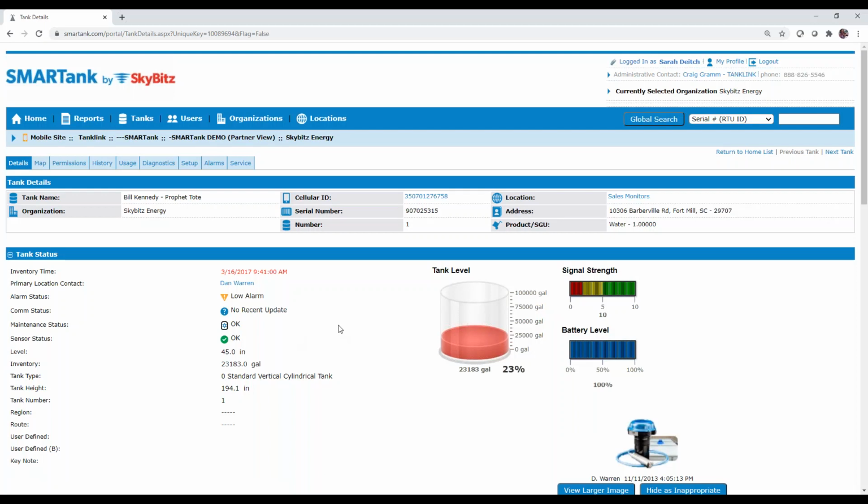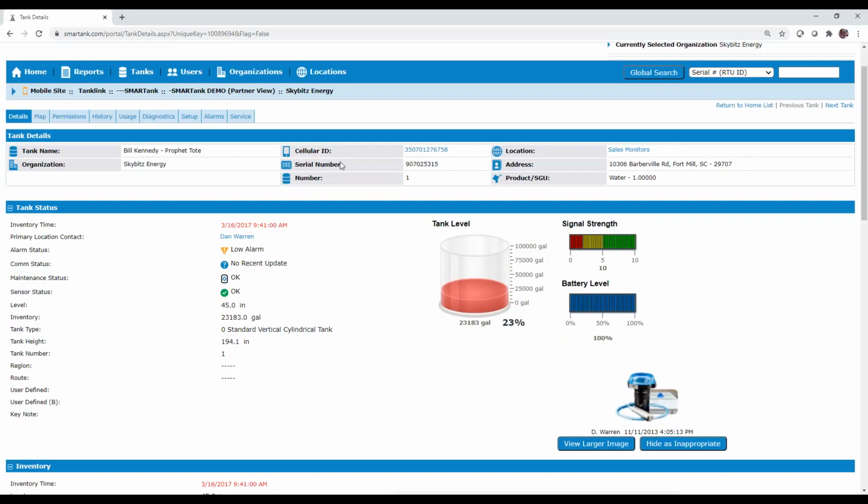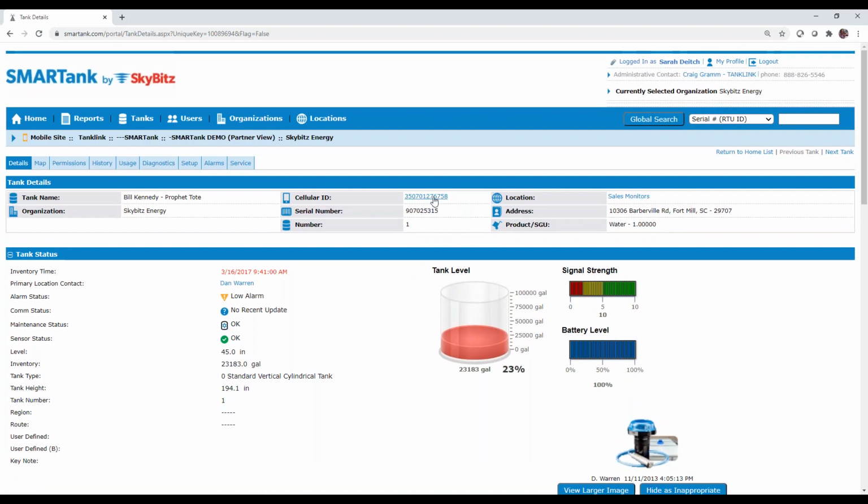Hi, everybody. It's Allison. While Sarah's pulling that up, I just wanted to say the MIN number, which is also called the cellular ID number, is currently pretty much the phone number that the unit uses to call out, or that our data center uses to call into the unit on a weekly basis. That's, in layman's terms, what the MIN number is.